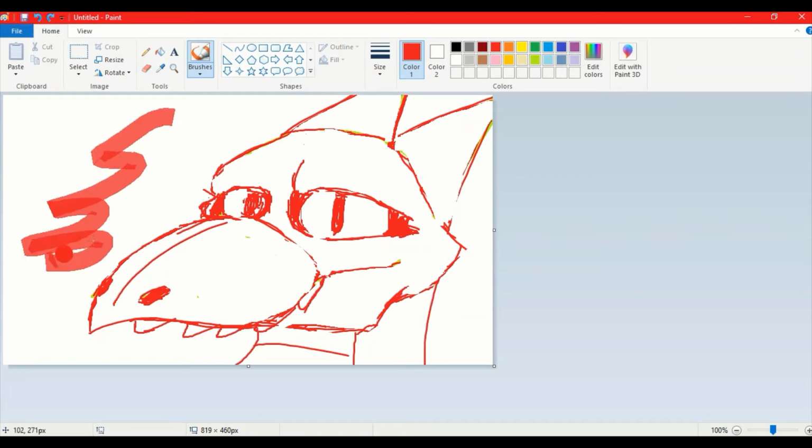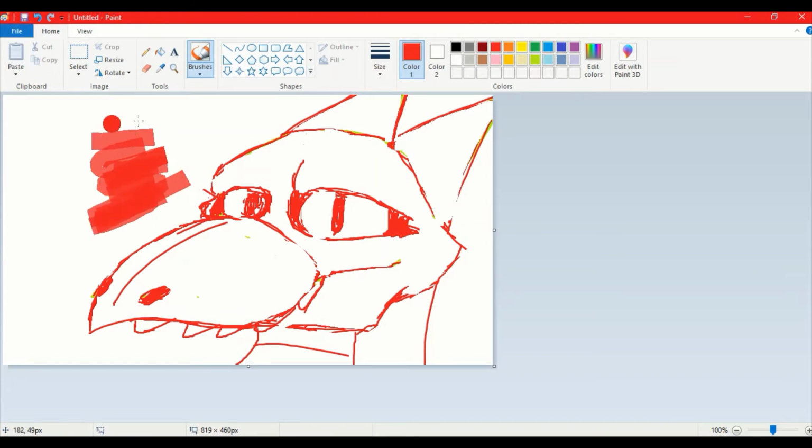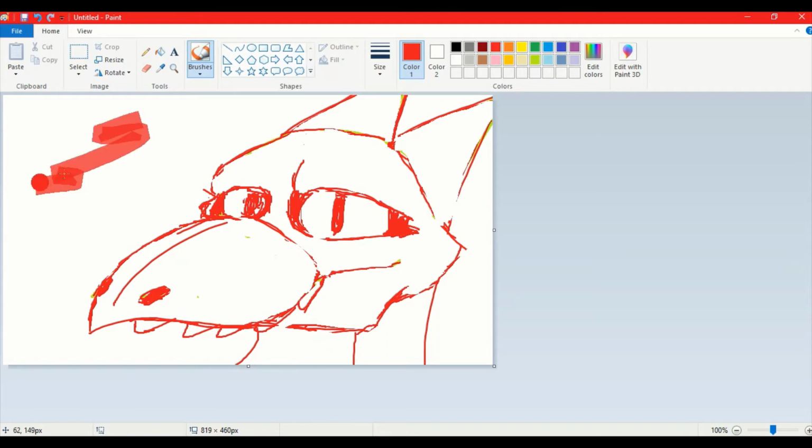I'm just going to test out these different tools that we have, so I can see which ones I want to use. So this is the marker tool. It's not good, as you can see. I'm not going to use this because it has that opacity or transparency to it, and that's not going to be good for coloring right now, at least.